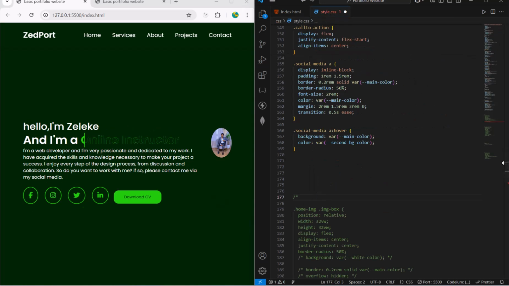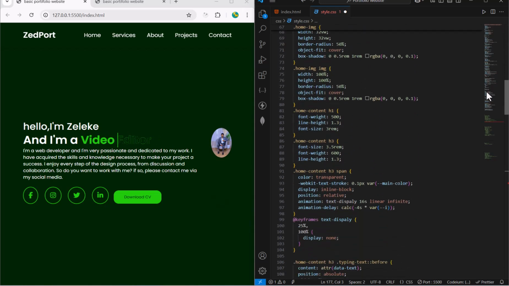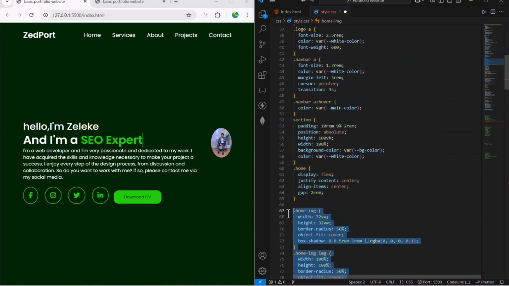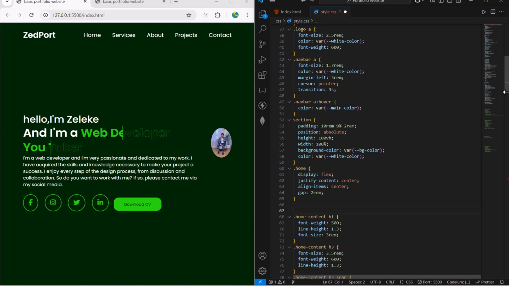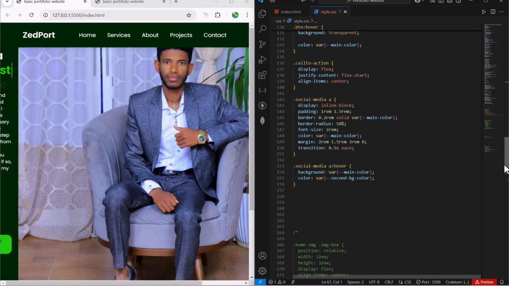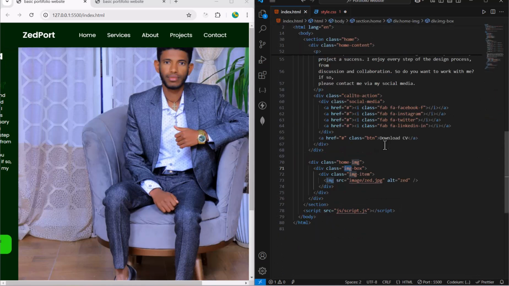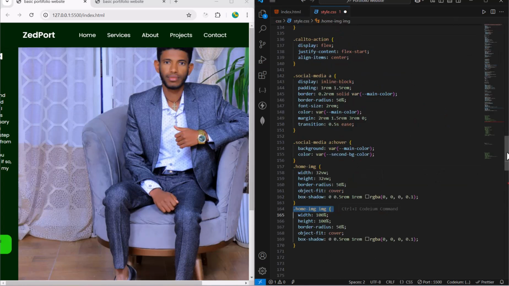So first, take a look. Let me cut this, come over here and paste right here. So here we have home image and the image element. So again, using this class selector image box, let me add some property value pairs.